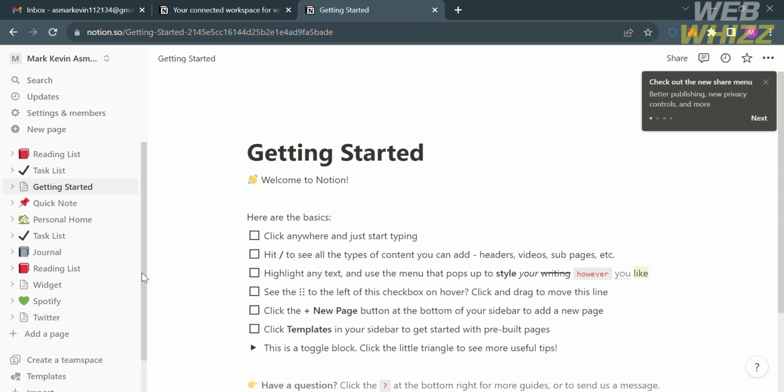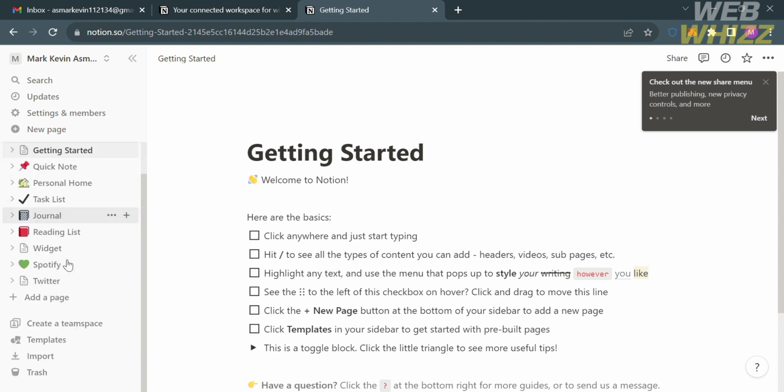And as you can see here, to get started, it will show you the basic, including to click anywhere and just start typing. You can see all types of content that you can add, including header, videos, subpages, and many more. And after that, it says here that you can highlight any text and use the menu that pops up the style to improve your writing. And now, let's proceed by adding a page.